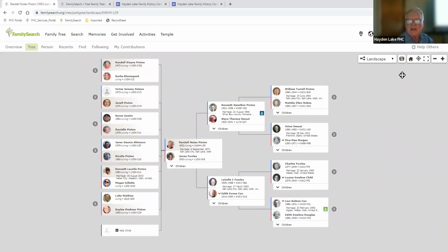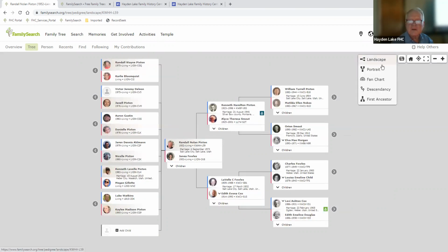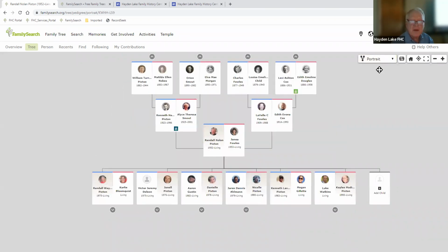This key right here is going to open up other images of your family tree. First, let me go to portrait, and it shows a different image of how it looks. That's all it does, change it from that image to that. That may be an advantage to you as you're looking at it, depending on how you want to look, left to right or up or down.